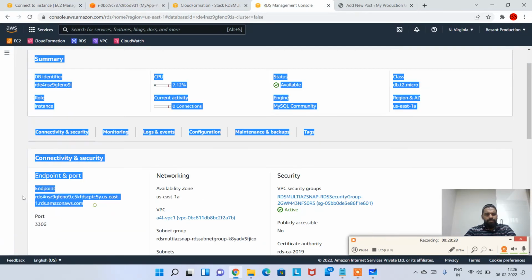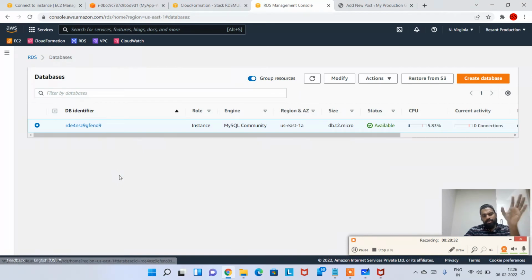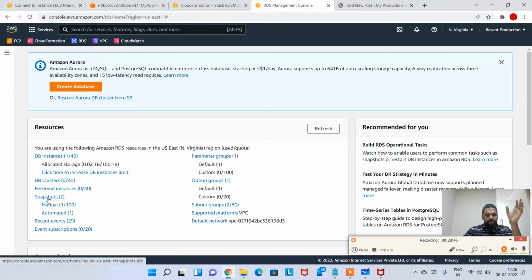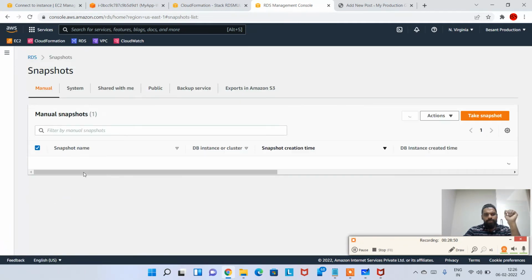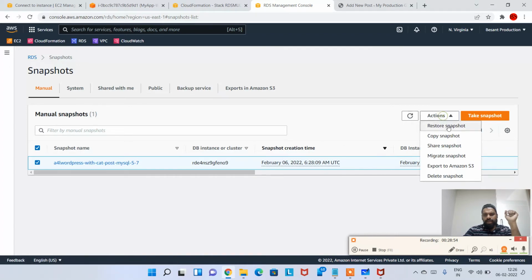Now just keep this screen in your mind, because when we are trying to restore a snapshot, it will create a new DB instance again. So that is the concept of restoring the snapshot. Let's go ahead and restore the snapshot. I'm clicking on RDS, click on snapshots here, and inside this manual you have only one, which is ours. Click on this snapshot, then click on actions. Then you have something called restore snapshot.